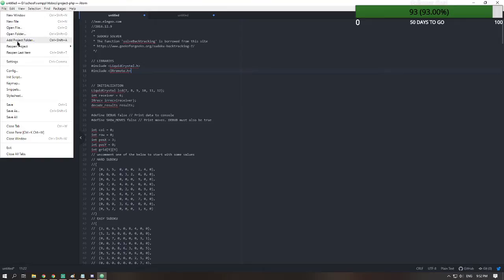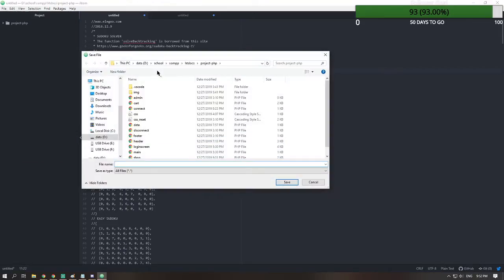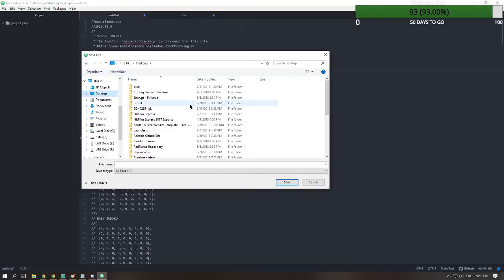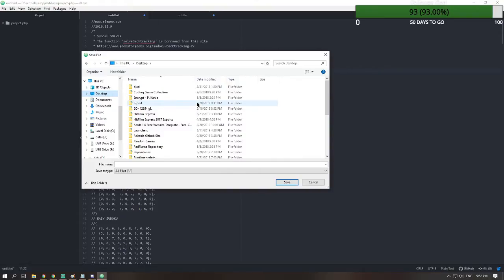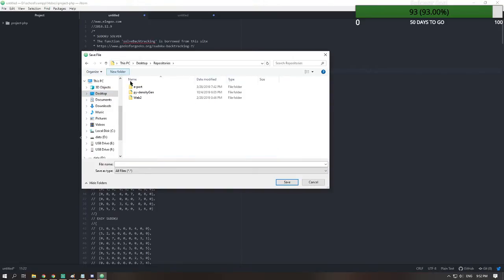Let me quickly make it a little bit more readable for you guys. Which folder can I quickly paste it in without me losing it? Okay, I'm just going to make it in the repositories folder.